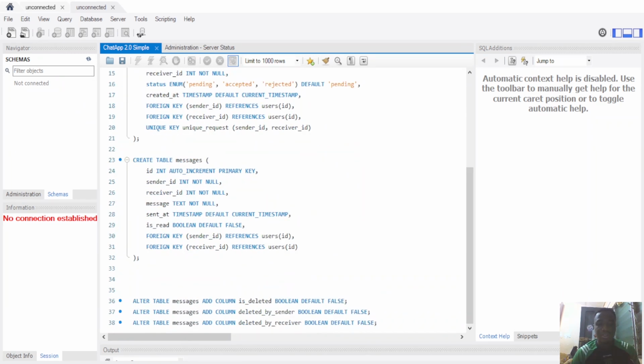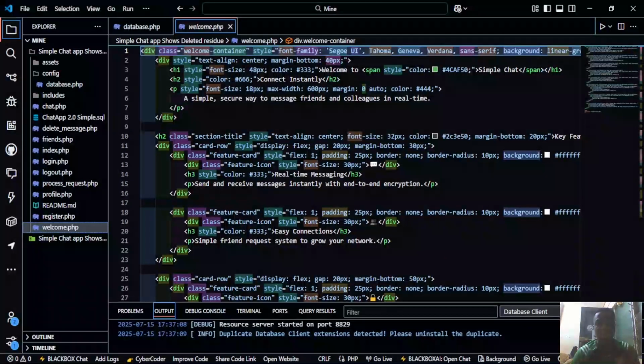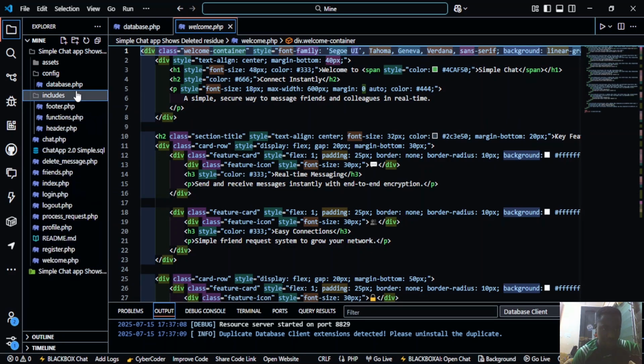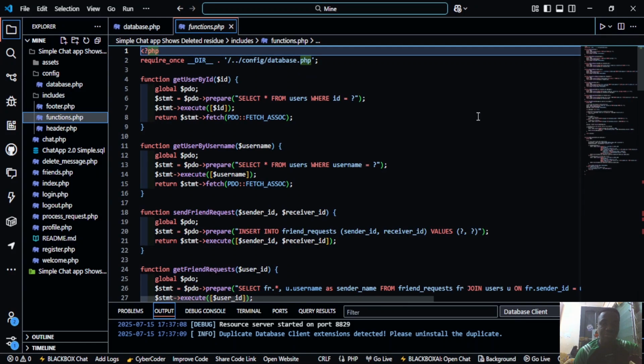Next thing, we now head over to the code aspect. So let me take you to the Visual Studio Code aspect of it. I would like to introduce you to some of the interesting code here. One is the functions.php. So let me take you there right now. Functions.php can be found in the includes folder. So this is the functions.php.